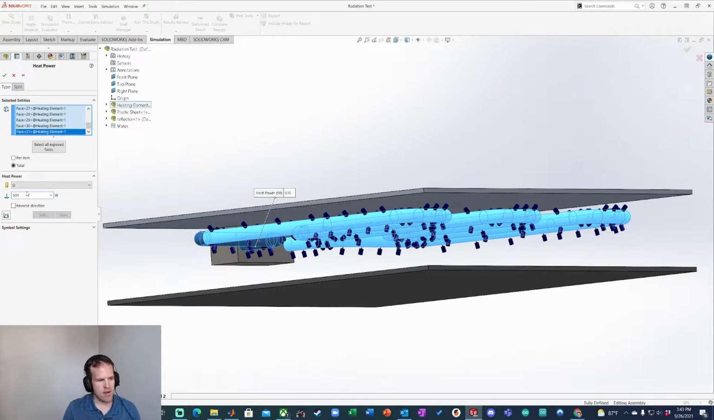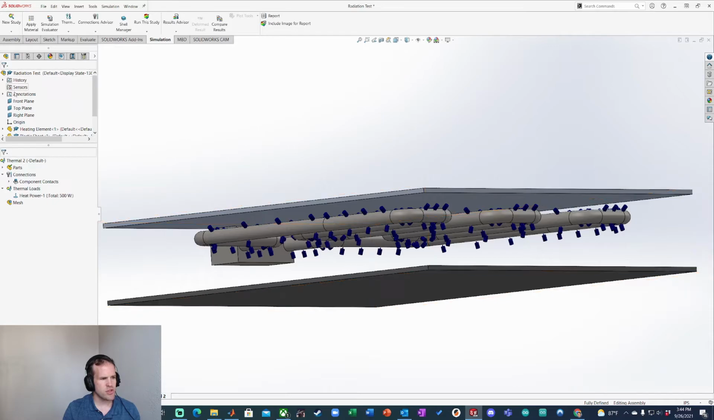It's kind of nice to have this option because we can then try different power settings to see how much power is required to heat up a surface for our application. So that looks good. Click check.